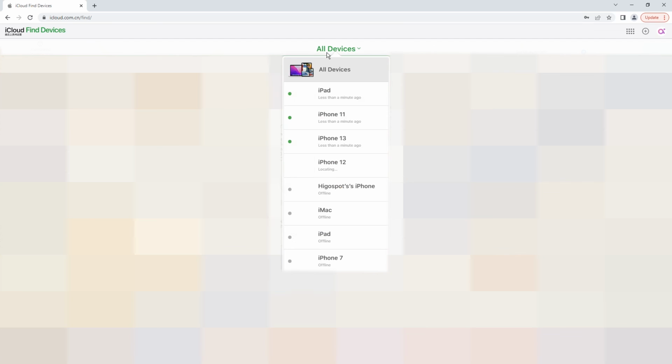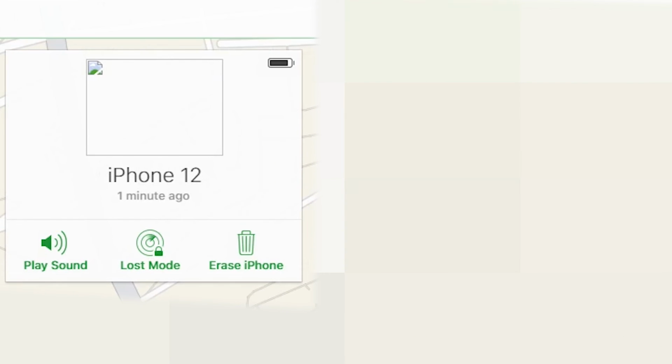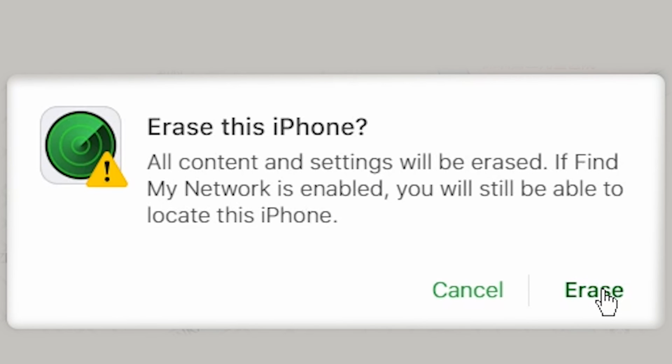3. Then click the All Devices option on the top section of the page and select your locked iPhone. 4. Select the Erase iPhone option from the small pop-up window with 3 options. 5. Then select Erase to erase all your data and settings, including your passwords.